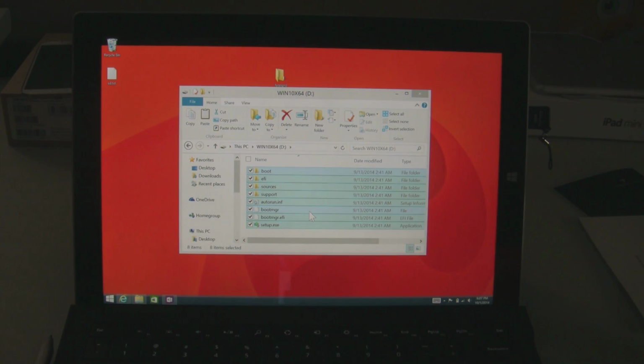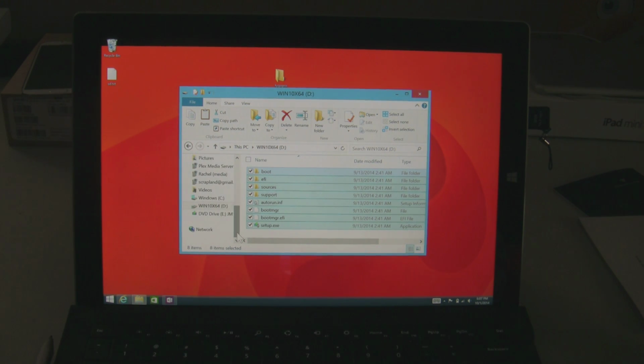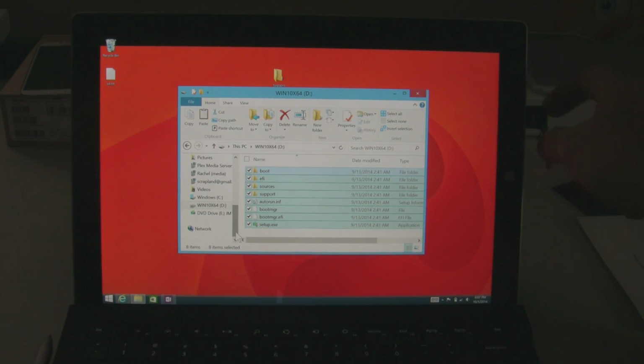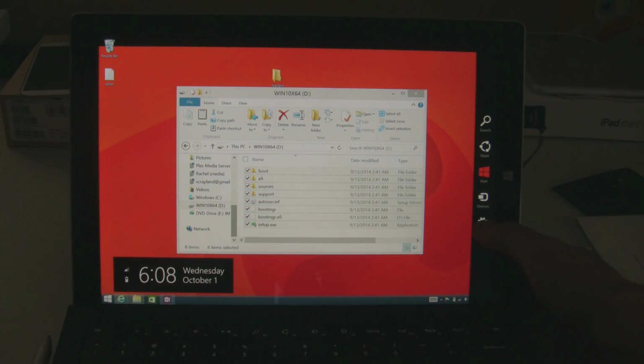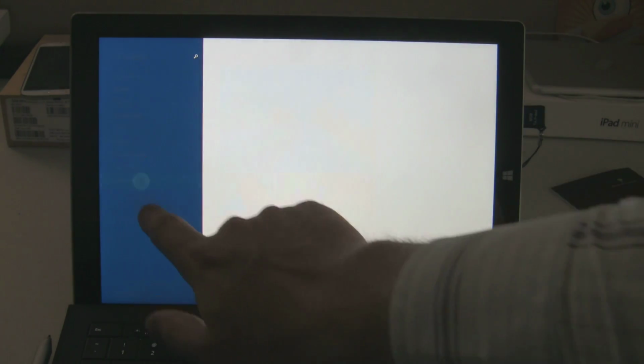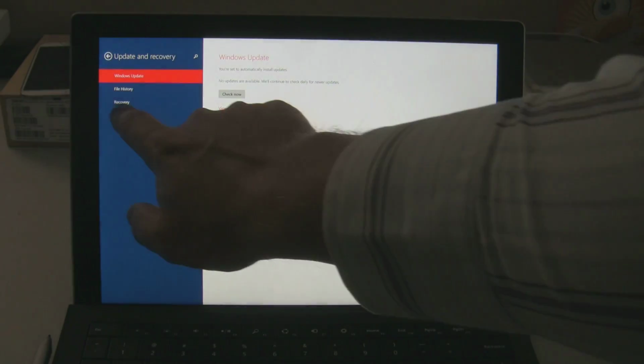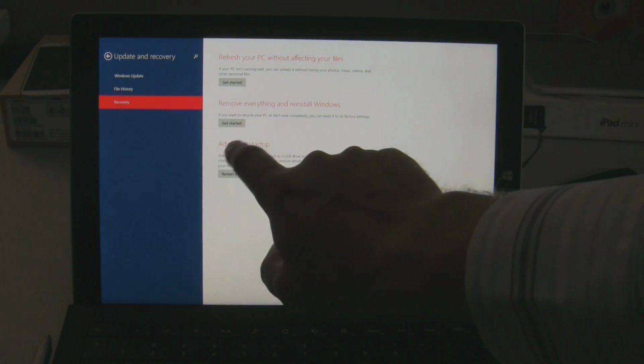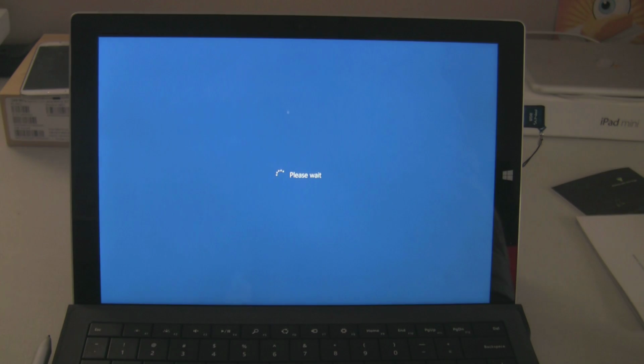Okay, now that all the files are copied over, you now have a Tech Preview thumb drive ready to install. So in order to install Windows Tech Preview in a clean install, if you're running Windows 8.1, you can slide in from the right, go Settings, go Change PC Settings, Update and Recovery, click Recovery, and under Advanced Startup, go Restart Now.